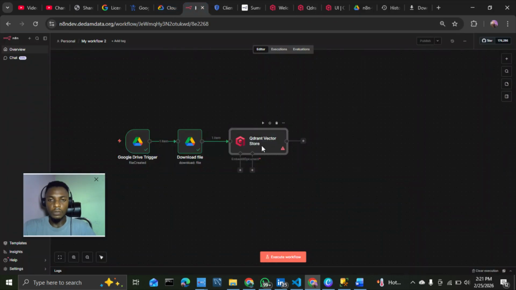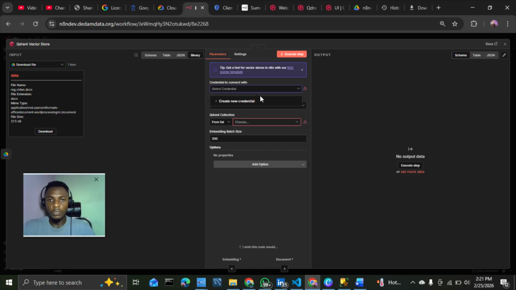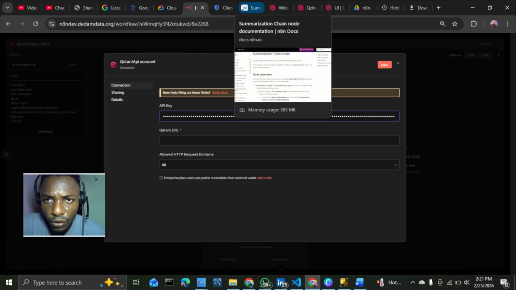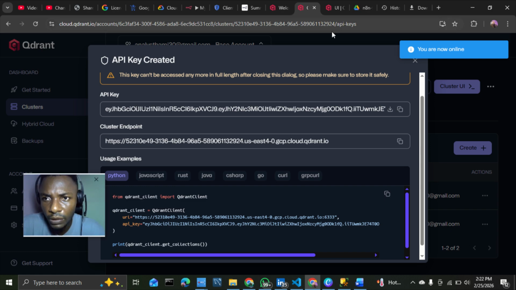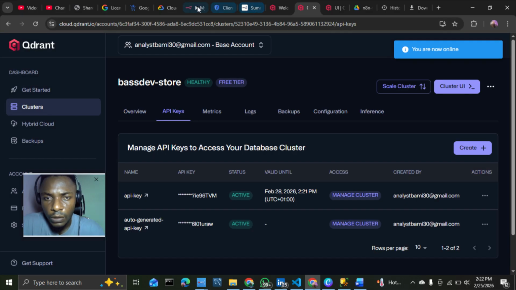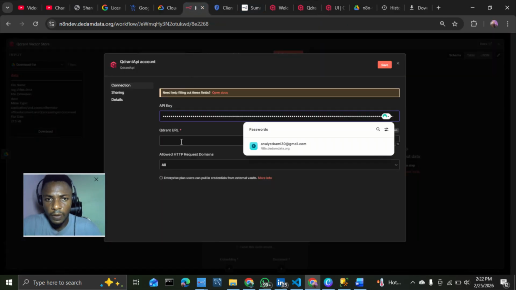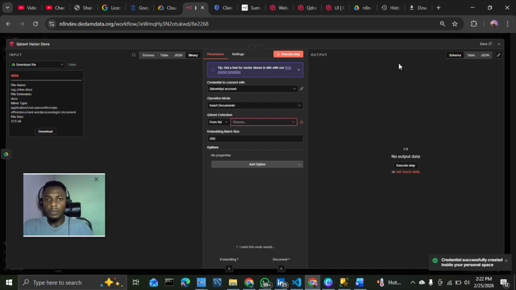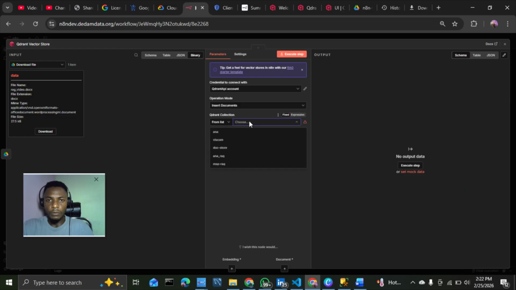So let's go into n8n, then just throw that into it. Then let's go to our Qdrant URL, which is a cluster URL. So this is a cluster endpoint that we need. You throw that in and let's test what we have. Green is always good.